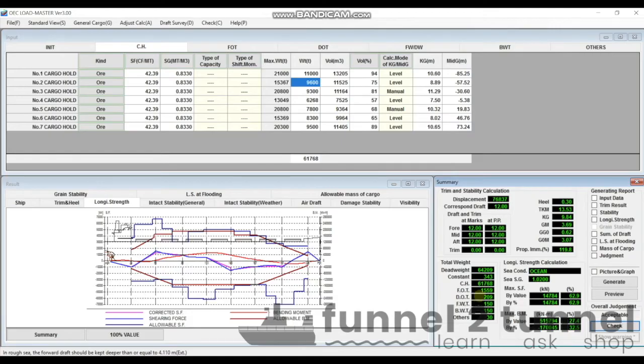The fuel oil tank, diesel oil tank, fresh water, ballast water tank, others, the constant and the deadweight correspondingly are equal to the ones which we already calculated in our deadweight calculation, and so therefore we can carry this cargo of 61,768 tons as shown with this kind of a weight distribution finishing on even keel. So this is a very important concept.